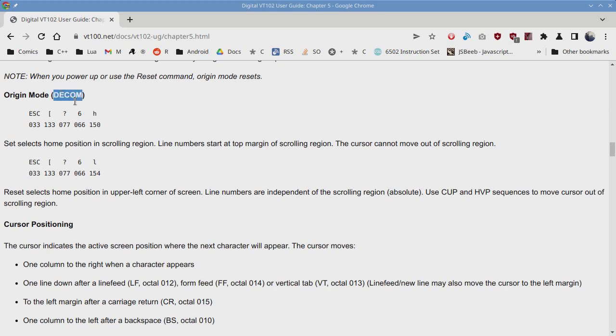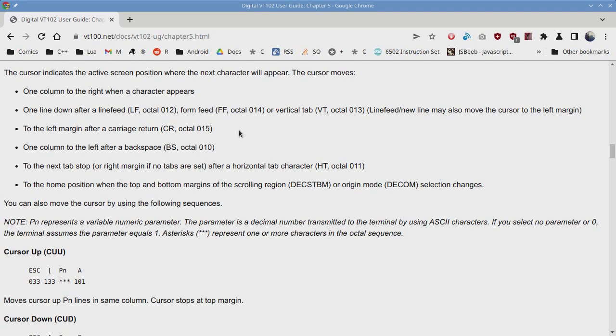Okay, here's setting origin mode. And you see there's a question mark in the command, which means it's private to DEC. Not technically part of the standard, although I wouldn't be surprised if this is now part of the de facto standard.